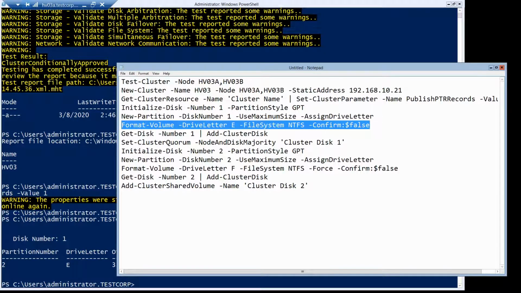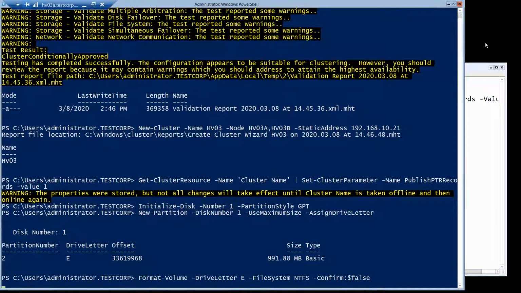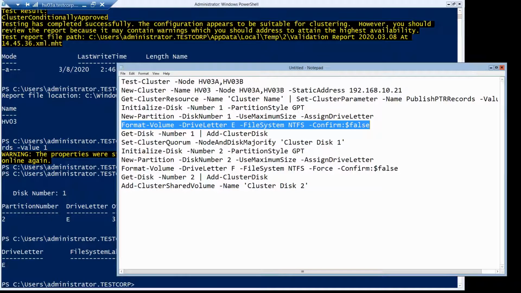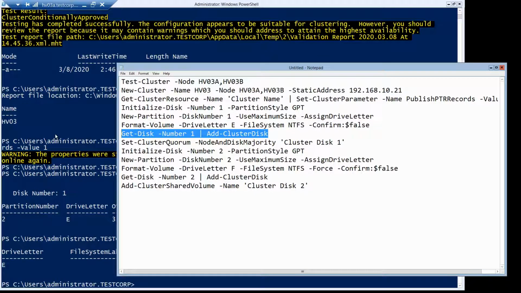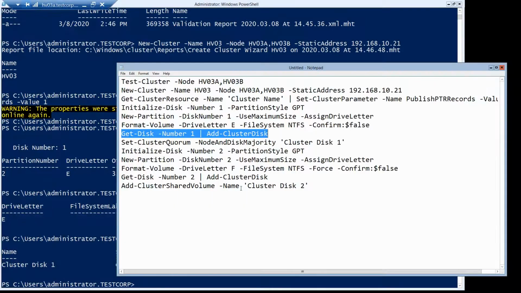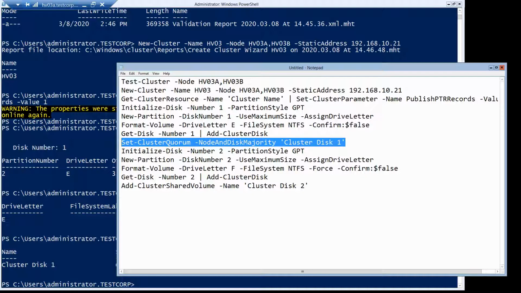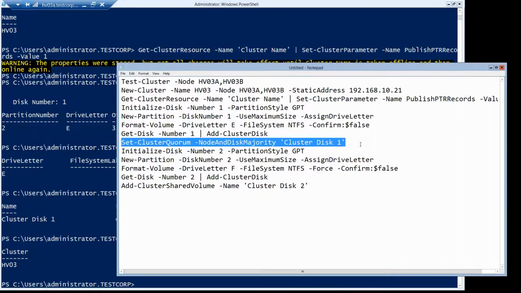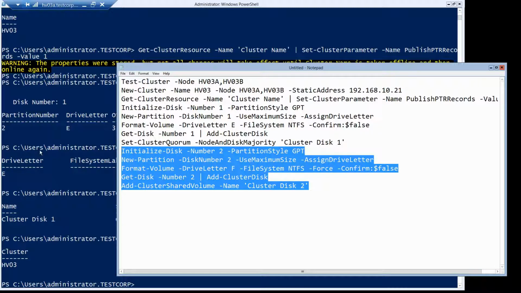This first disk will be our quorum disk for the cluster. Let's add it to the cluster since we discussed what it is. And let's set the quorum. Okay, quorum set. Now let's be a little more fast with the second disk.